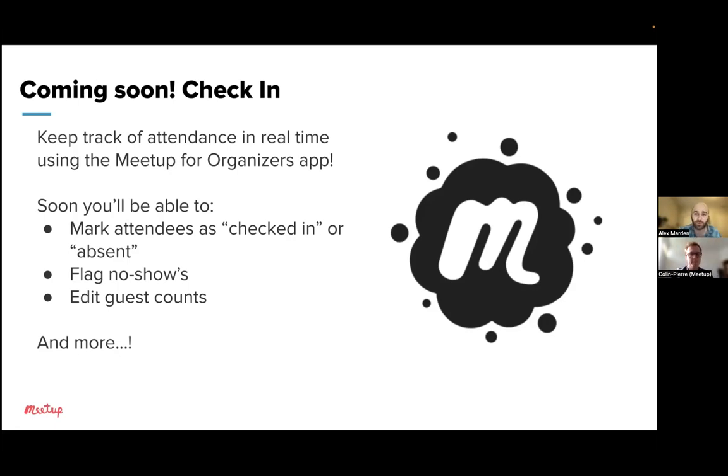You can flag no-shows. Some groups have no-show policies where there's a penalty for people who don't turn up for events when they've RSVP'd a certain number of times. You can edit guest counts on the go. There might be more features too. We don't have screenshots to share of this quite yet, but as I said, we're going to have more to share about this soon.